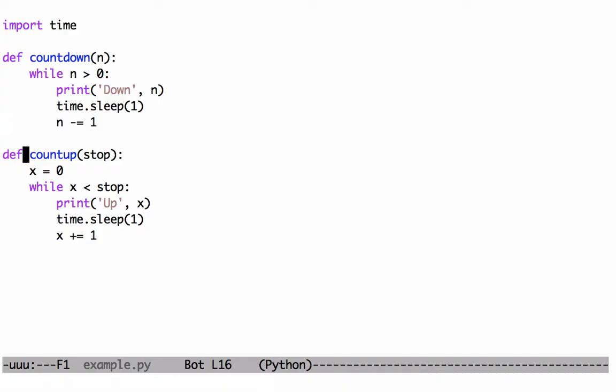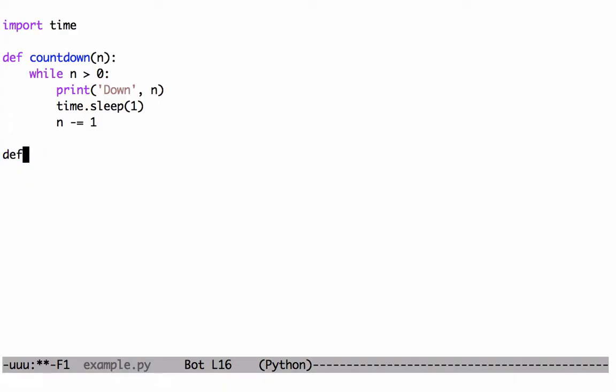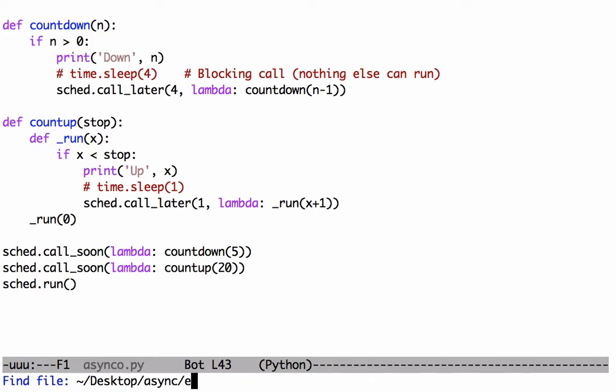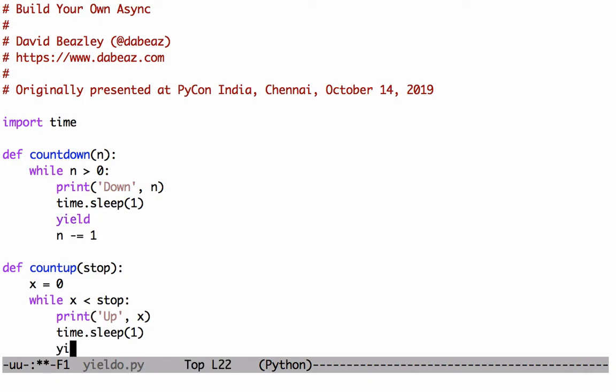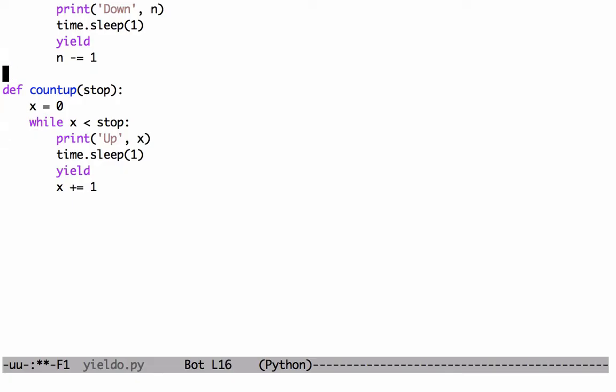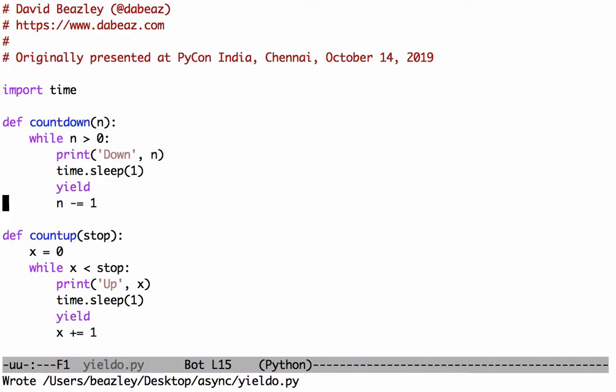So another approach for doing this is, instead of callback functions, you might use Python generators instead. So I'm going to make a new file here. I'm going to take my example file and make a new library. I'm going to call it Yieldo. Why not? Yieldo is a good name. What we're going to do in Yieldo is, instead of just falling off the end, I'm going to put a yield statement in the function. This is effectively turning these functions into what are known as generator functions.